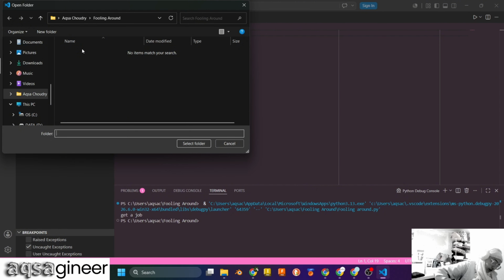After saving the settings file, open a .py file such as hello_world.py and run it by pressing Ctrl F5.